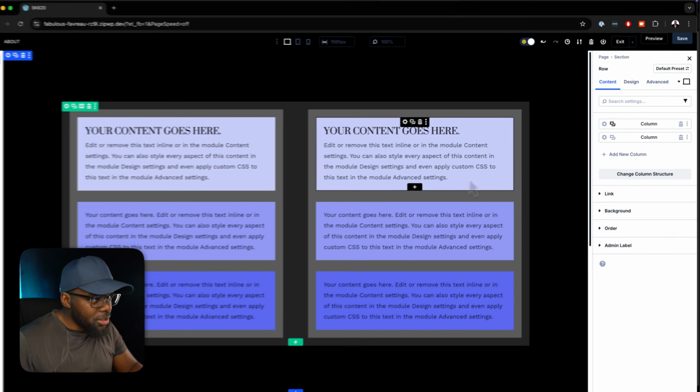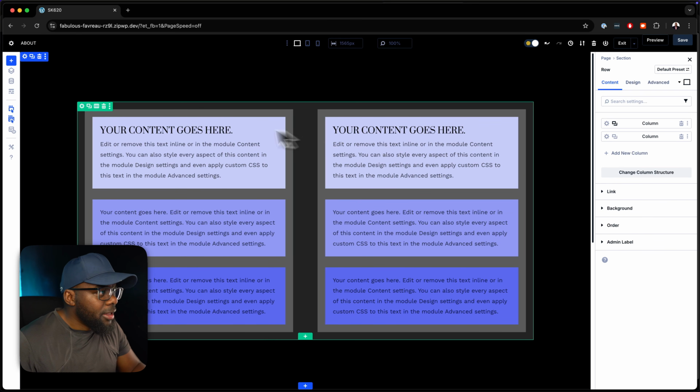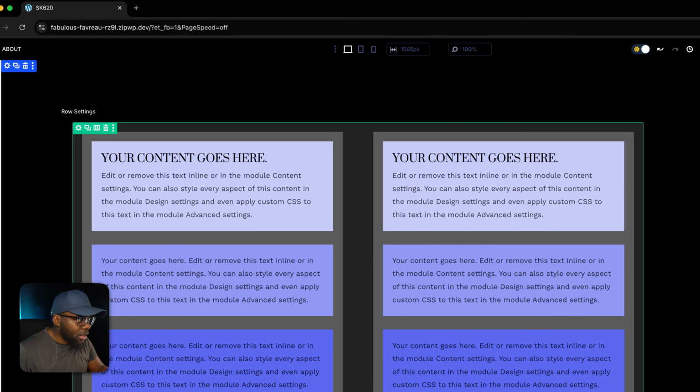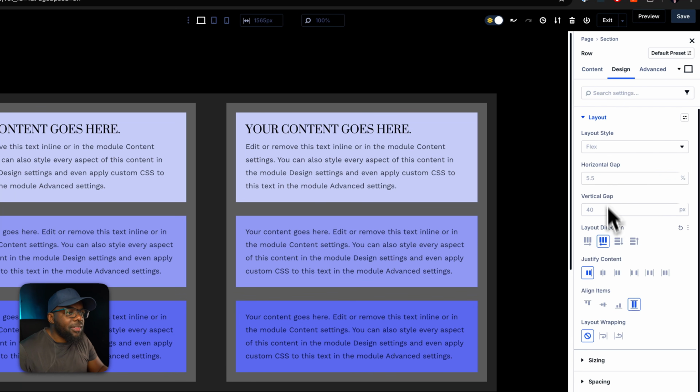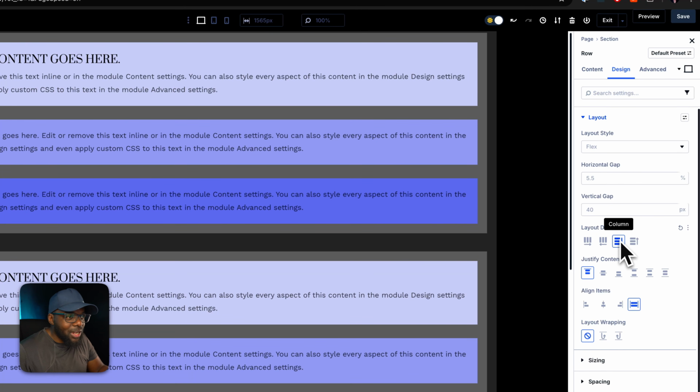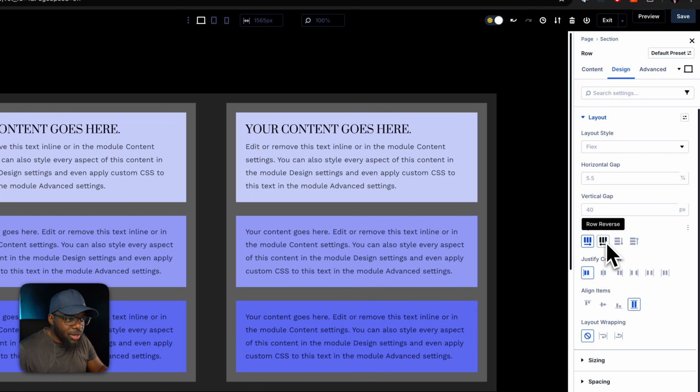Okay. So again, same thing. If we want to do the alignment and direction, you click on the row settings, and then you go into design, and then now you can choose column. Now it's one on top of the other. You see that? We can reverse them as well. So the bottom one goes on the top. We can also do rows, and then we can reverse them. So this is now left to right and right to left.